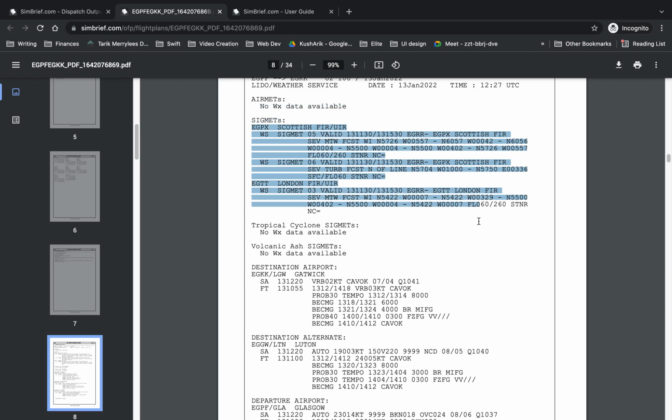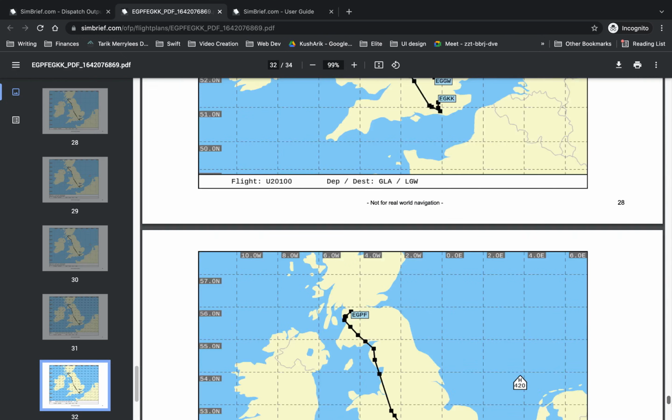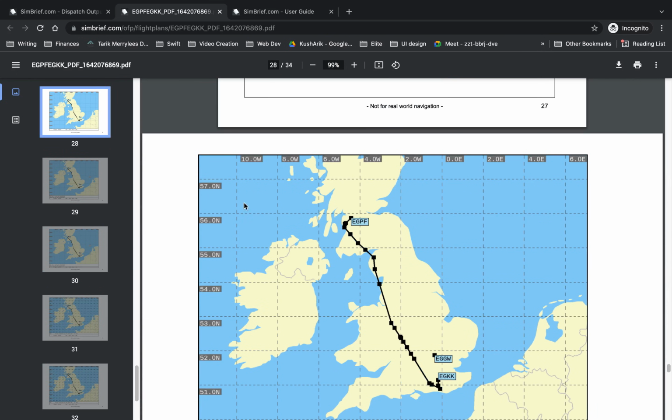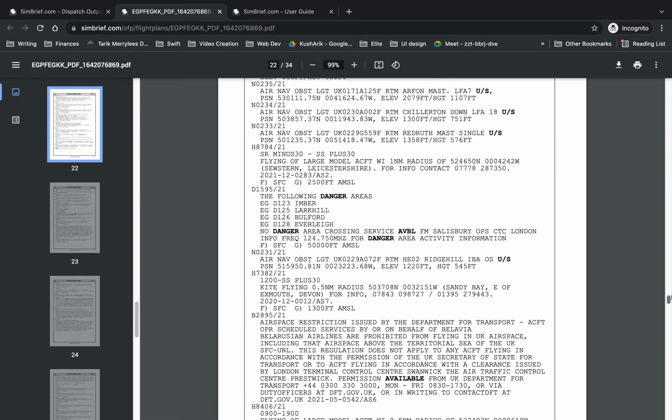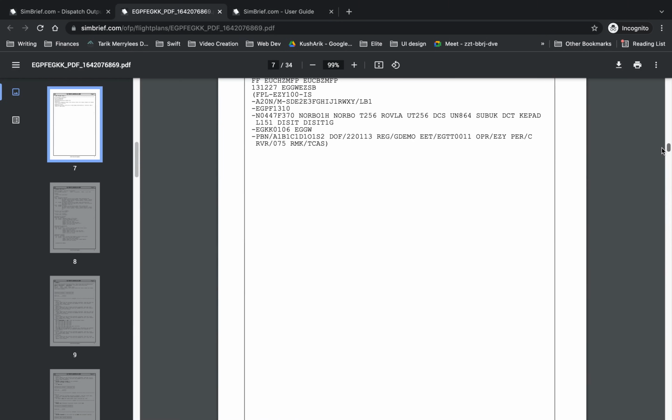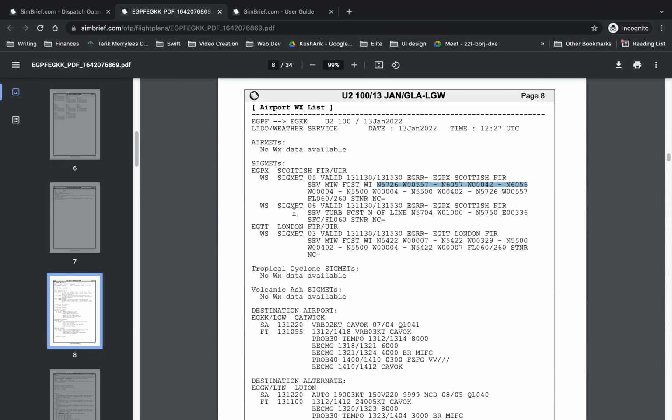You've got SIGMETs available. So for the Scottish FIR EGPX, you're going to have these. Here I can see that it's valid from today 11:30 until today at 3:30, and it's reporting severe mountain waves forecast in these areas. So we would then go to the bottom, match the coordinates, and then you would see roughly the area. Then you just draw where the mountain waves are on the chart, just to give yourself a rough idea where that weather is, and so forth.